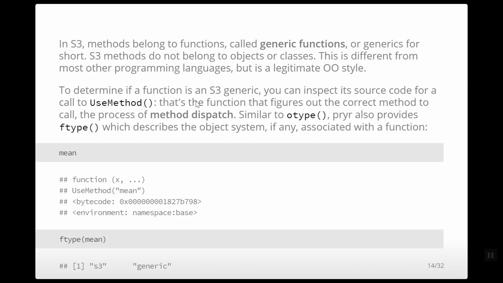So again, we said methods belong to the functions, and the functions are known as generic functions. The methods don't belong to the objects or the classes. And how can we tell if something is a generic function? When you look at the code for a function, you will see this thing that says UseMethod. Okay, UseMethod is the indicator that this is a generic function.